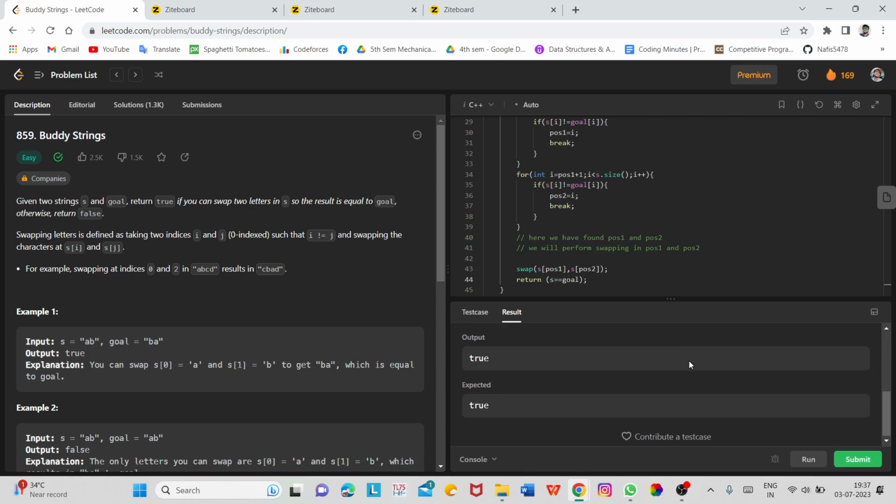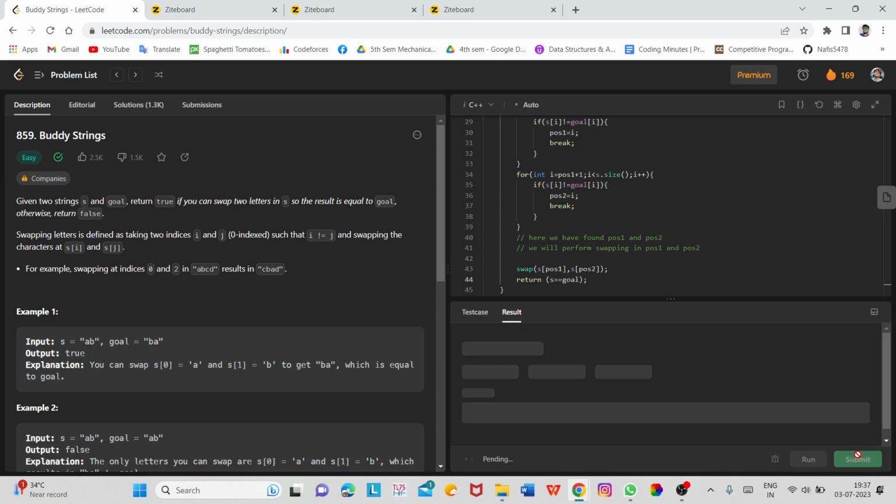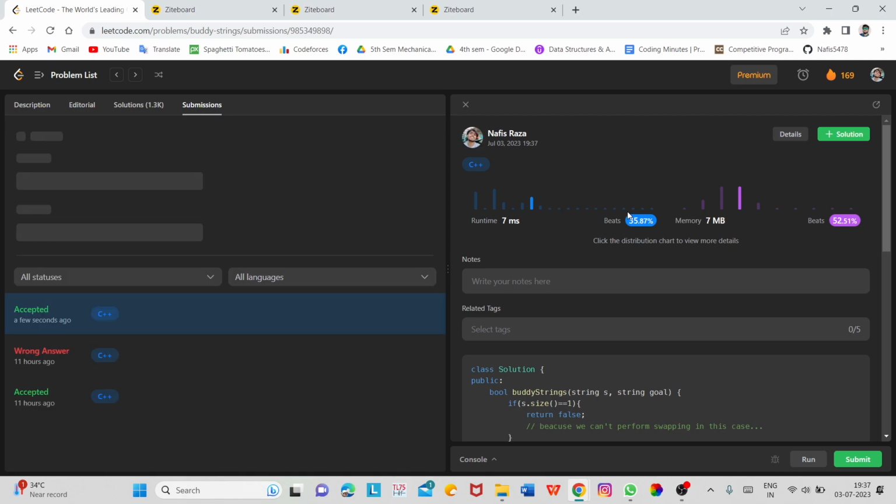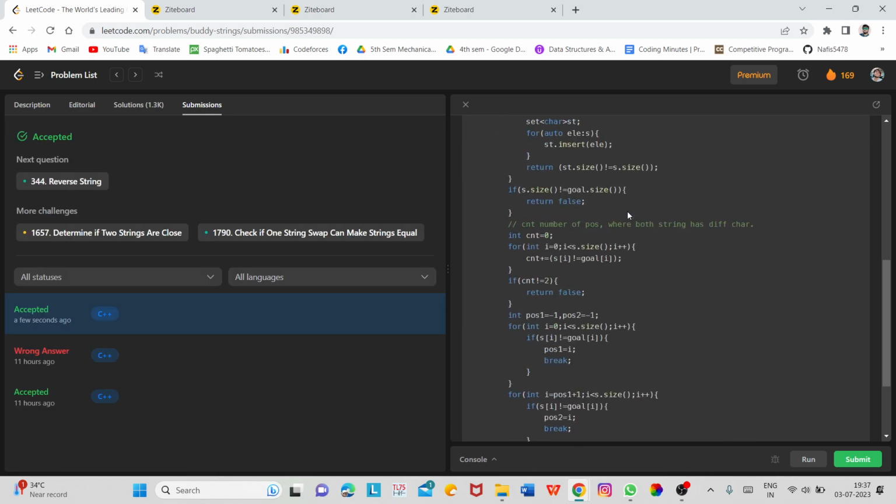Okay, so let us see whether our code works or not. Yeah, you can see that these cases are passing. Let us try more cases. Yeah, all cases are passing. So you can see how it is solved.